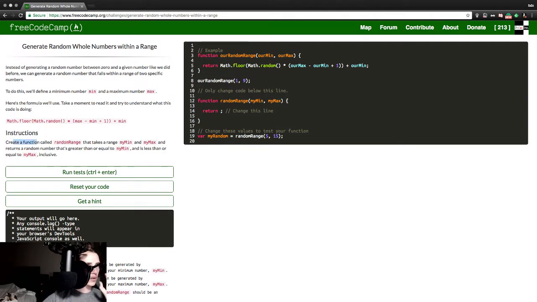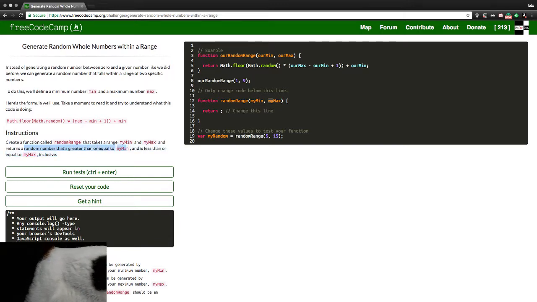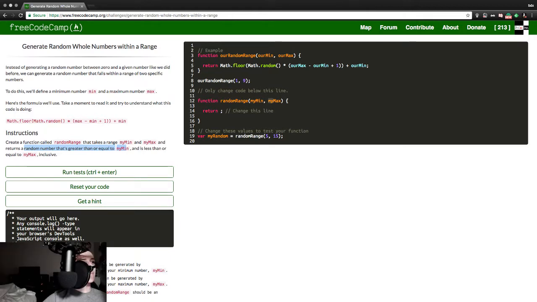Create a function called randomRange that takes a myMin and myMax. We've got randomRange, myMin, myMax. And returns a random number that's greater than or equal to myMin and is less than or equal to myMax, inclusive.